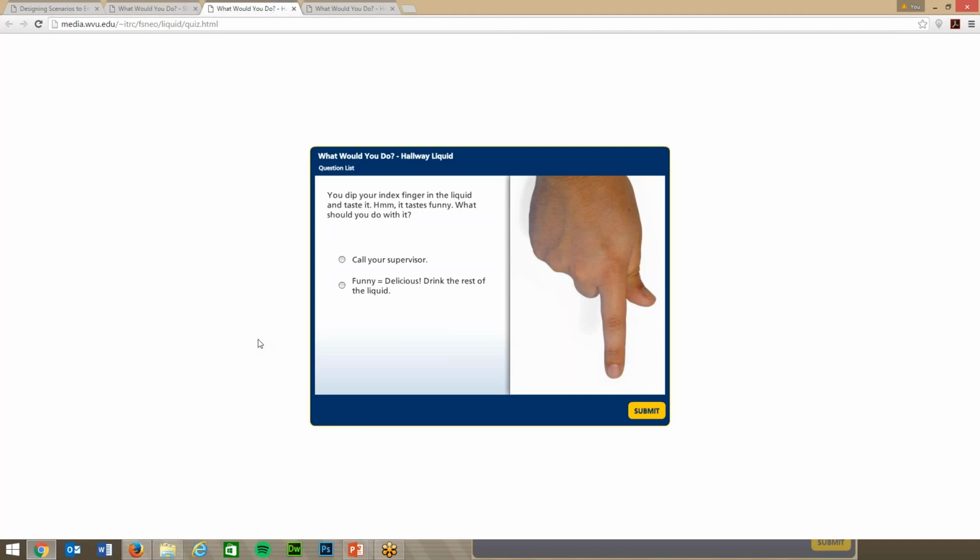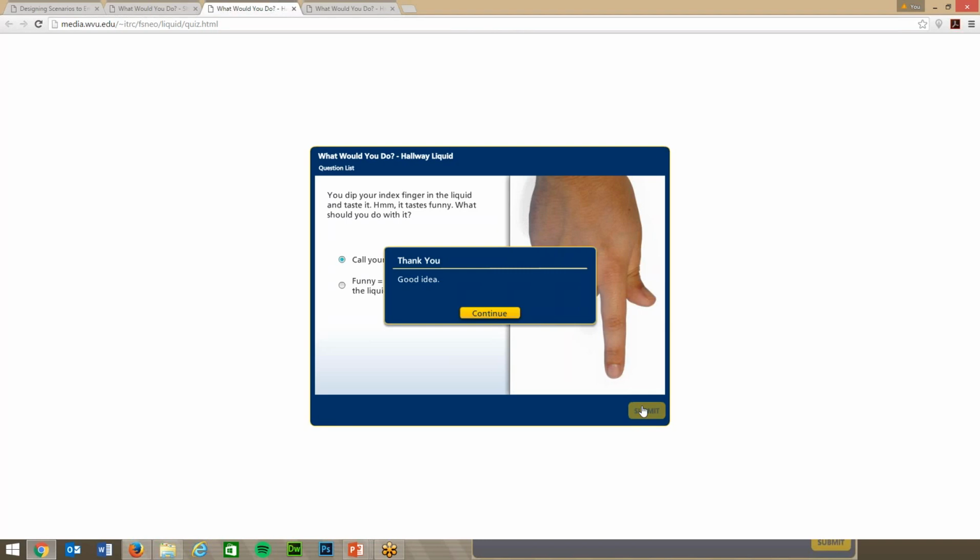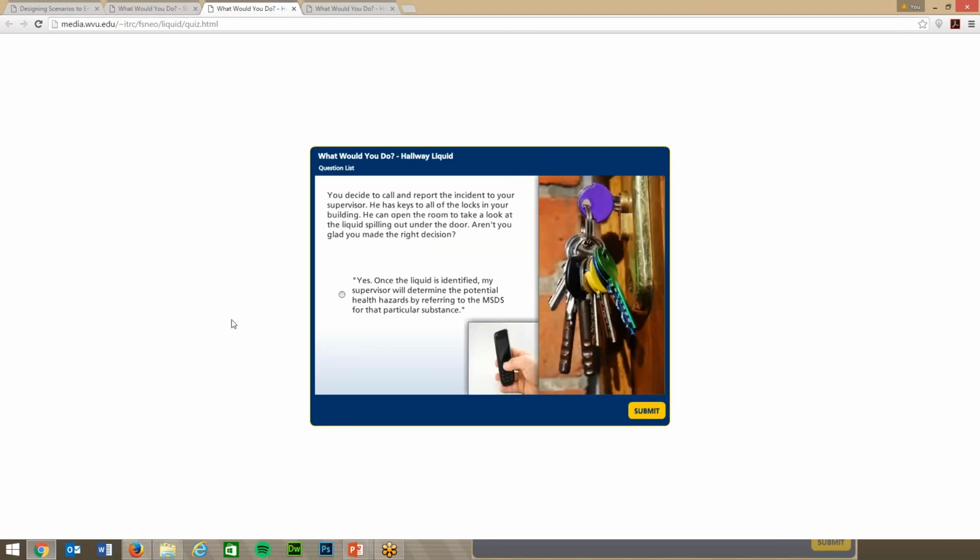All right. It looks like everybody's choosing one, so I suppose we'll have to. Let's be responsible here and call our supervisor. So it says good idea. So you decide to call and report the incident to your supervisor. He has keys to all the locks in your building. He can open the room to take a look at the liquid spilling out under the door. Aren't you glad you made the right decision? So the only choice here it directs you to is yes.